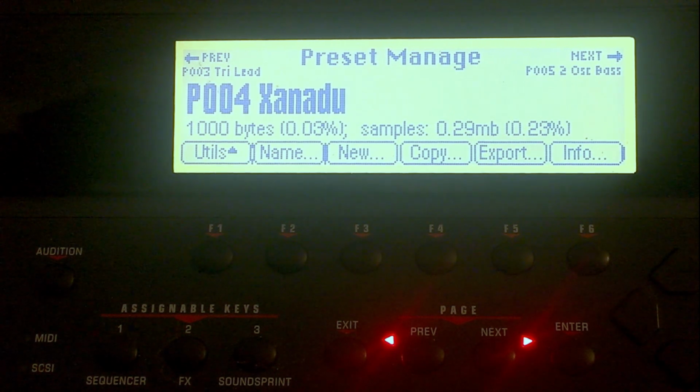Okay, here's the sample in the patch. I have the Emulator in mono mode with the glide, so it really sounds like a Moog.